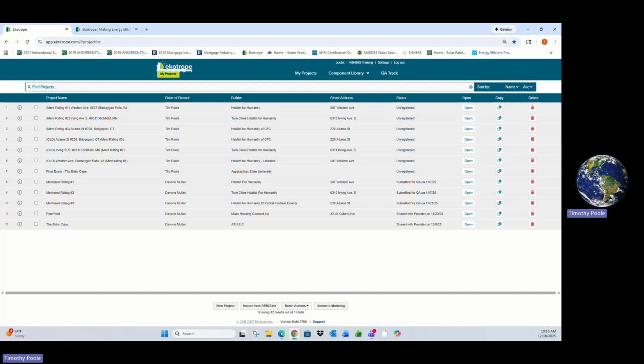Anyway, I find that Ekotrope is far easier to use than RemRate. I've never used Energy Gauge, but as I said earlier, it is widely considered the industry standard now, particularly in Massachusetts. Every rater I speak to, they are using Ekotrope. Some are using RemRate and Ekotrope, but we feel here at AnyHers that Ekotrope is the one to teach, and that's the only software platform we do currently teach.